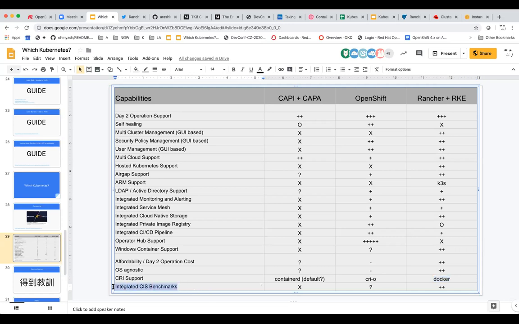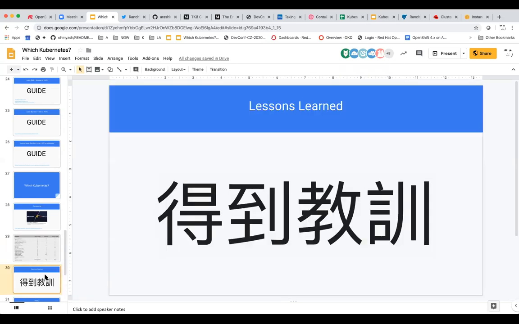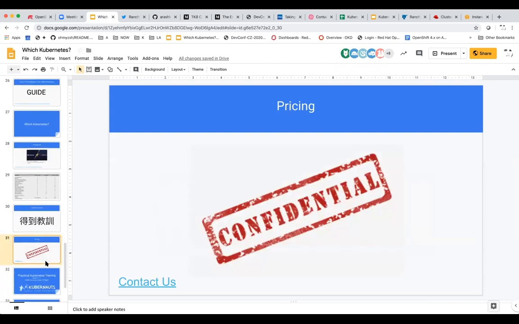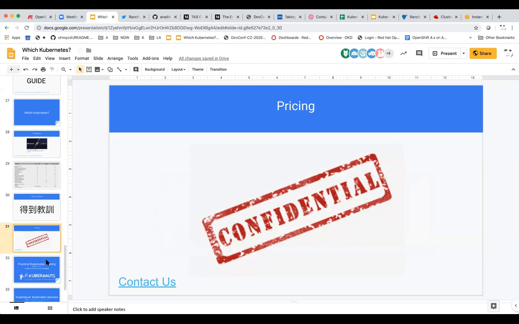Good, and then integrated CIS benchmarks is given, as I know, only by the latest Rancher server version, which was announced or provided a few weeks ago. Good, lessons learned. I'll come back to pricing later after we stop the recording.